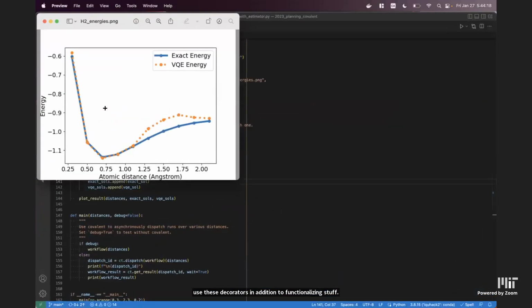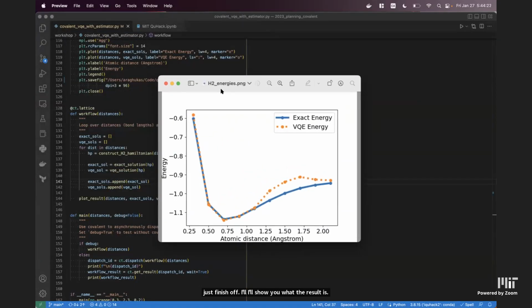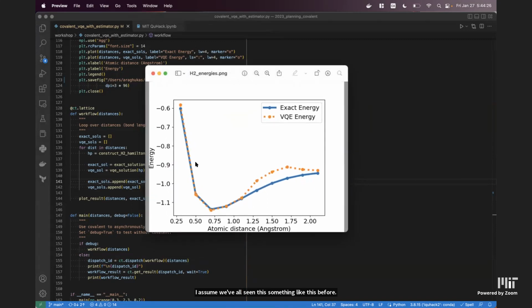Just to finish off, I'll show you what the result is. So I assume we've all seen something like this before, maybe not, but anyways, here's the exact energy in blue, right? And then the VQE estimate, which is pretty good up until around 1.1 angstroms or so, where it starts to diverge.